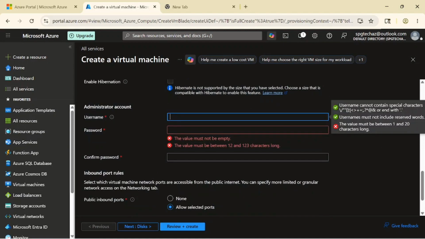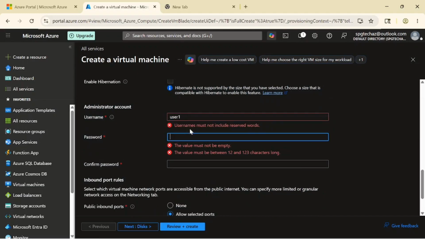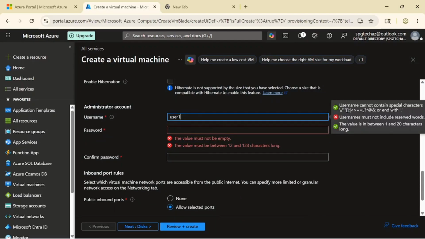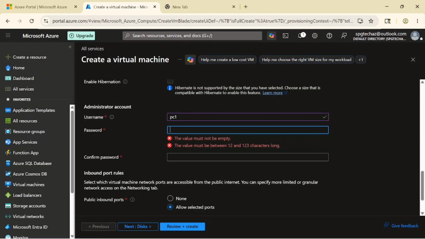Now scroll down, you will see the administrator account section. This is where you set the username and password for your virtual machine. You can choose any username you like. Keep it simple and easy to remember. Below the username, it is asking for the password. In the video, you can see there is a red error message that says password and confirm password must match. This happens when you accidentally type slightly different passwords in the two boxes. It is a very common mistake. Just type your password carefully in both fields and make sure they match exactly.